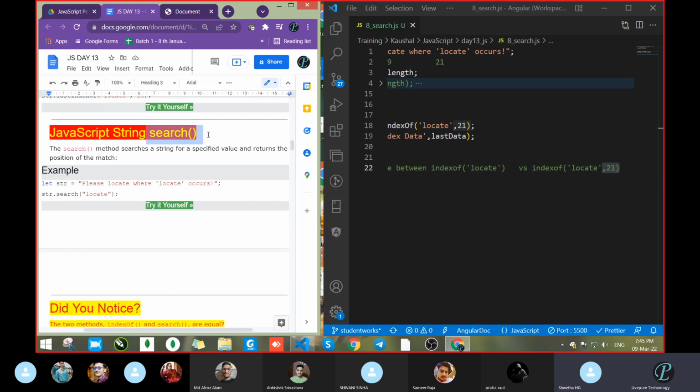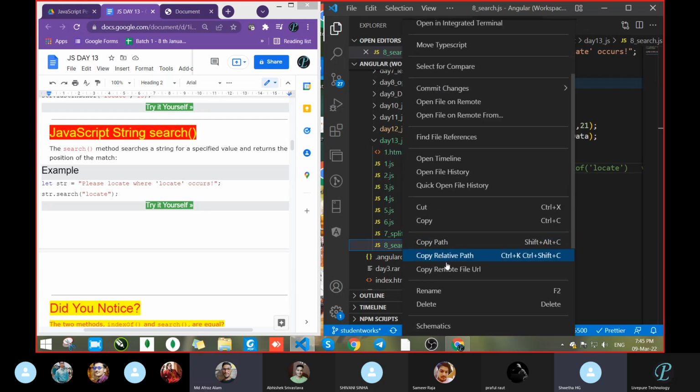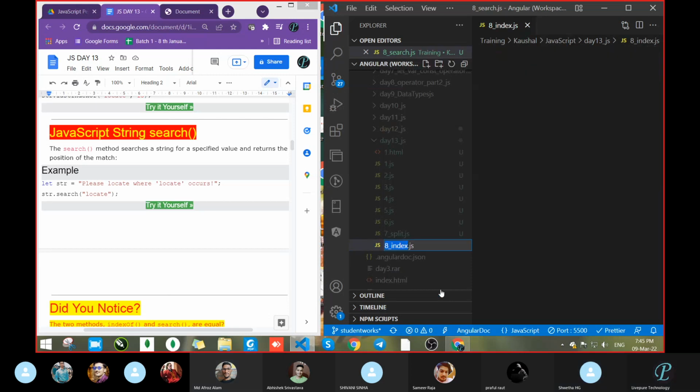Next, the search method. Now come to the search. This one, everyone clear or not? Yeah, I think Dharmender, you are telling something.